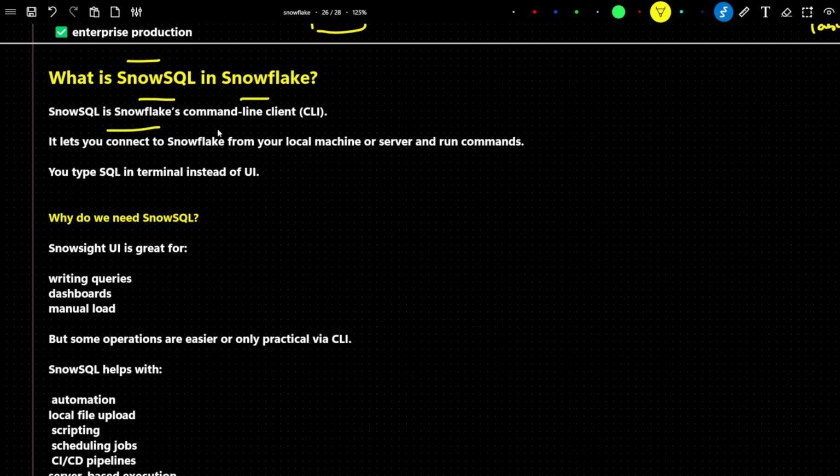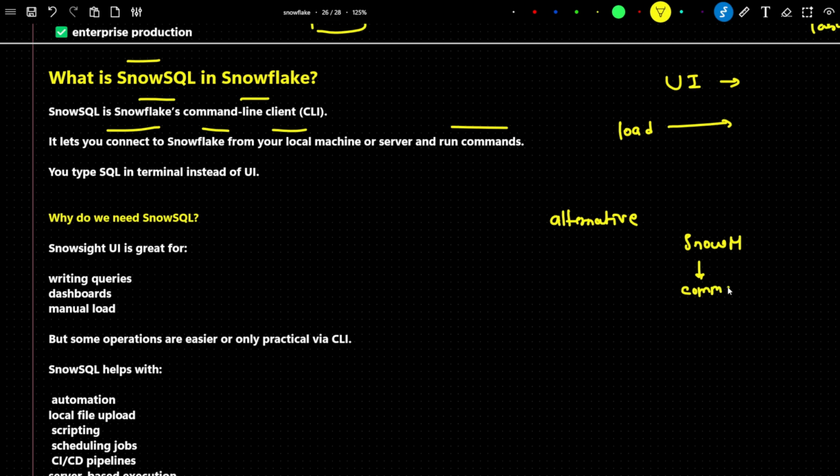It lets you connect to Snowflake from your local machine or server and run commands. So as of now, we were doing all the operations through the UI only. Suppose I had to upload any files, I was going into the UI, clicking on load the data and uploading the files. But is there any alternative way through which I can connect to Snowflake and run any kind of commands, queries and everything? Yeah, the alternative way is SnowSQL.